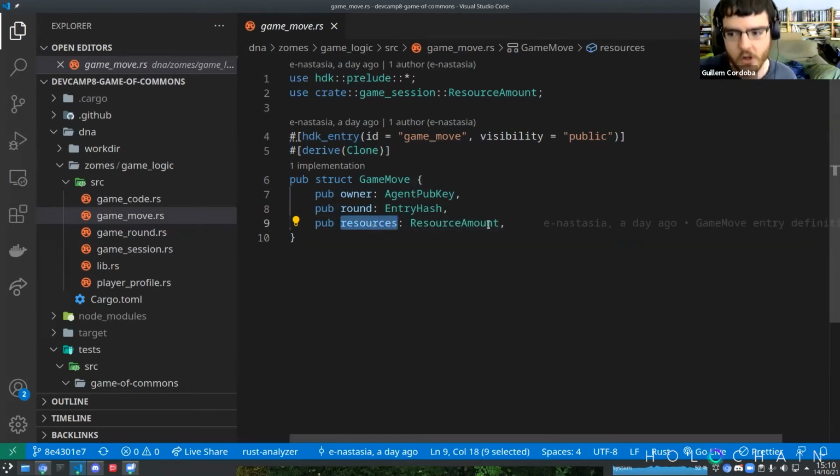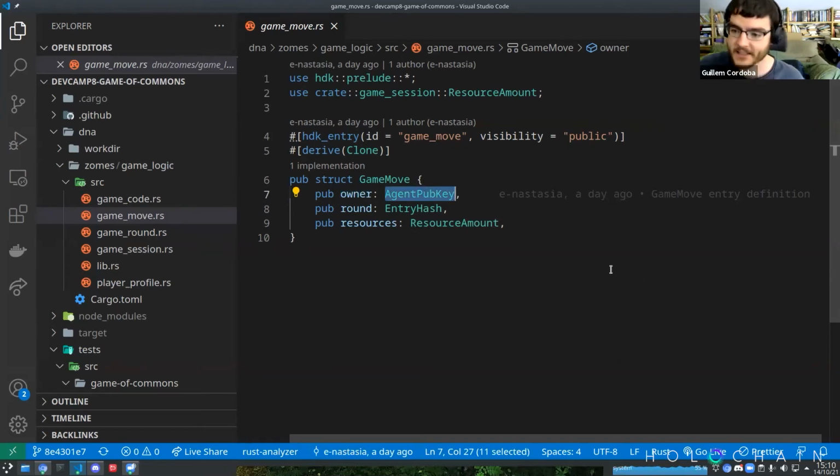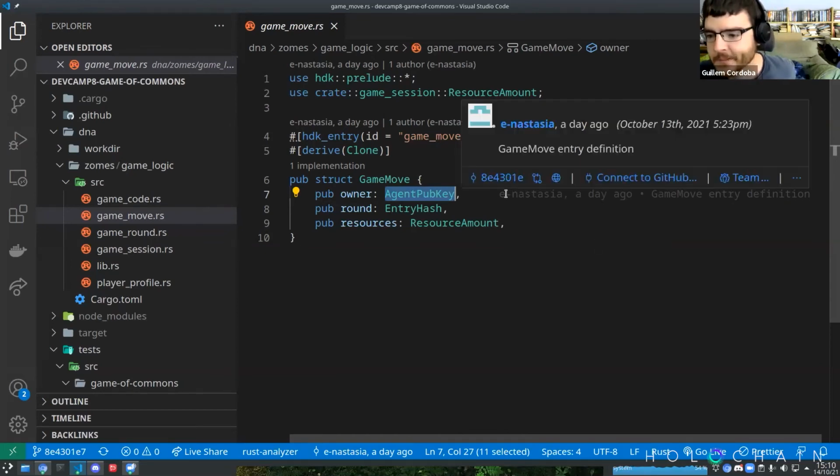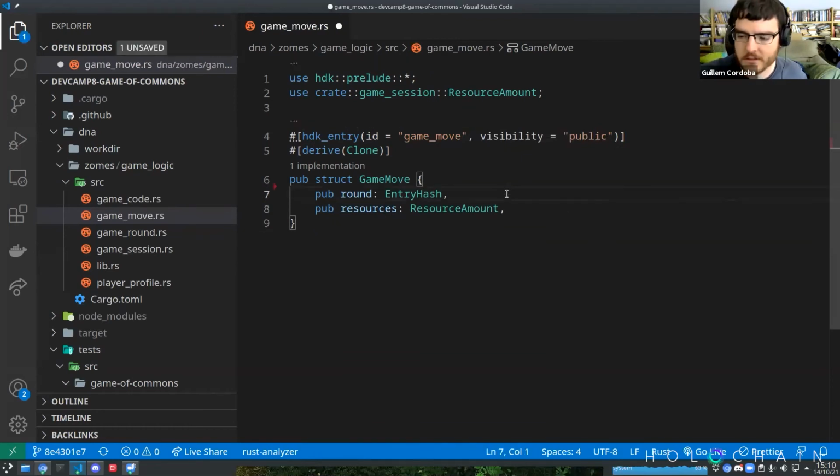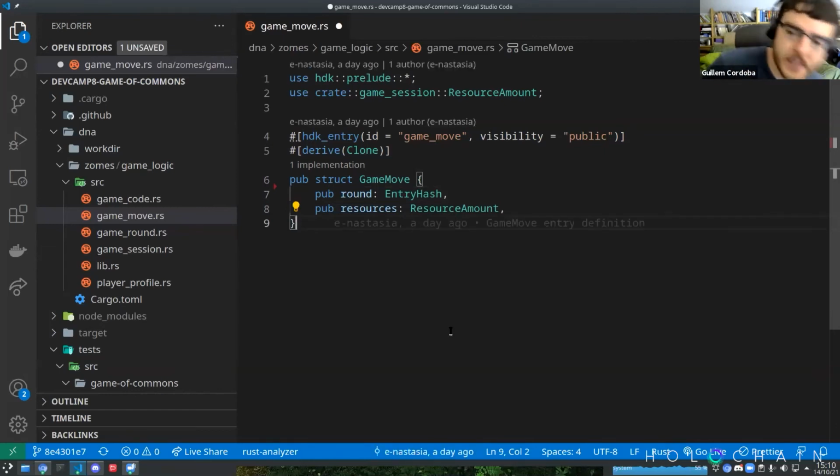You could say, wait a minute, the author of the game move is already in the header of the game move, right? Every header contains the author, the timestamp, some metadata. So why do we need to put this owner agent public key here, right? You could ask that, and that would be a really interesting question. So let's say I could have the game move like this, right? Okay, yes, but then what happens?